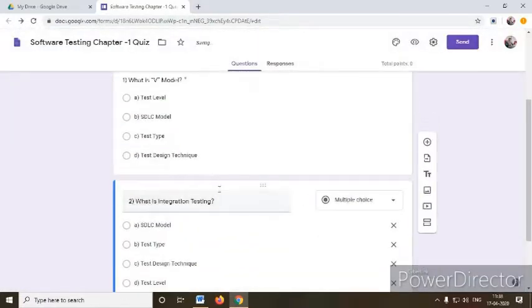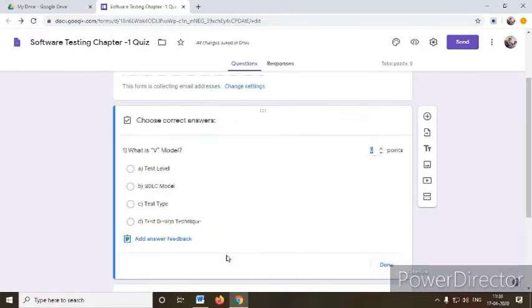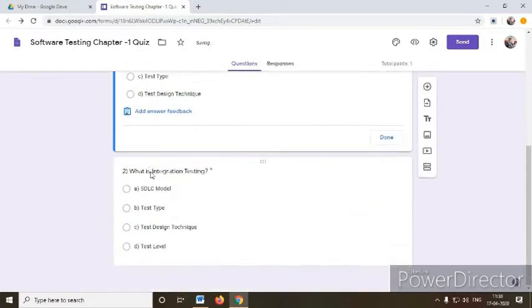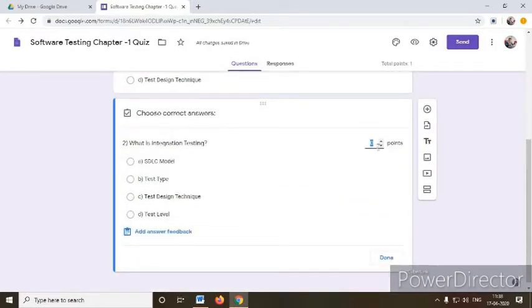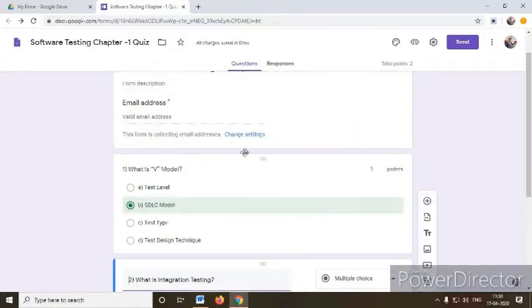After saving this, click here on the first question. We have to set the answer key, that is the mark for each question and the correct answer for that particular question. Click the answer key. Now 1 mark for that particular question and B will be the first answer. Now go to the second question, answer key. So 1 mark, and D will be the correct answer. You can see the tick mark is there, and done. The first one is also done.